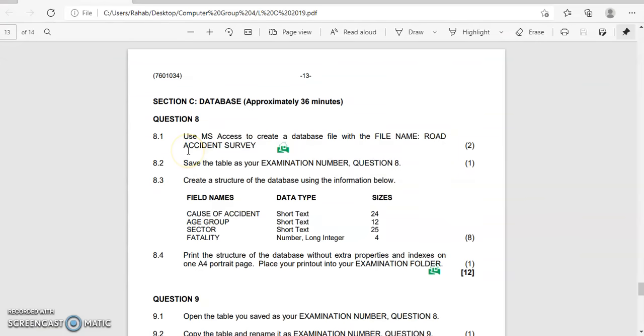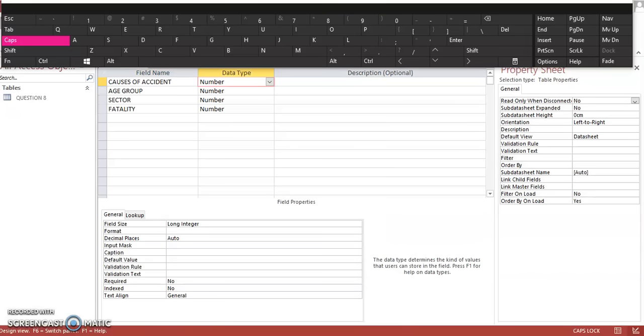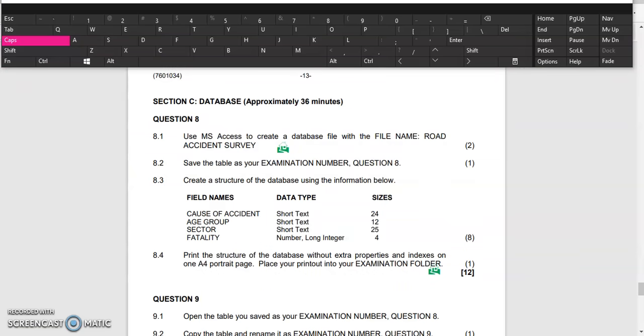structure. So save the document as examination number. I forgot to put in my examination number that I usually use as my name in question 8. Then they say create a structure of the database using the information below. So I'm just gonna do this quickly. I've keyed the field names as requested by the question paper: causes of accident, age group, sector, and fatalities.